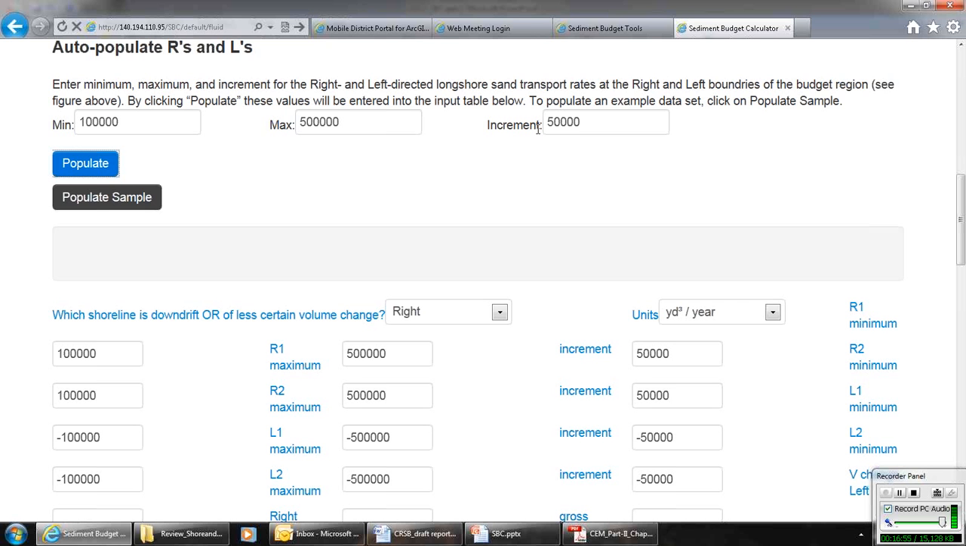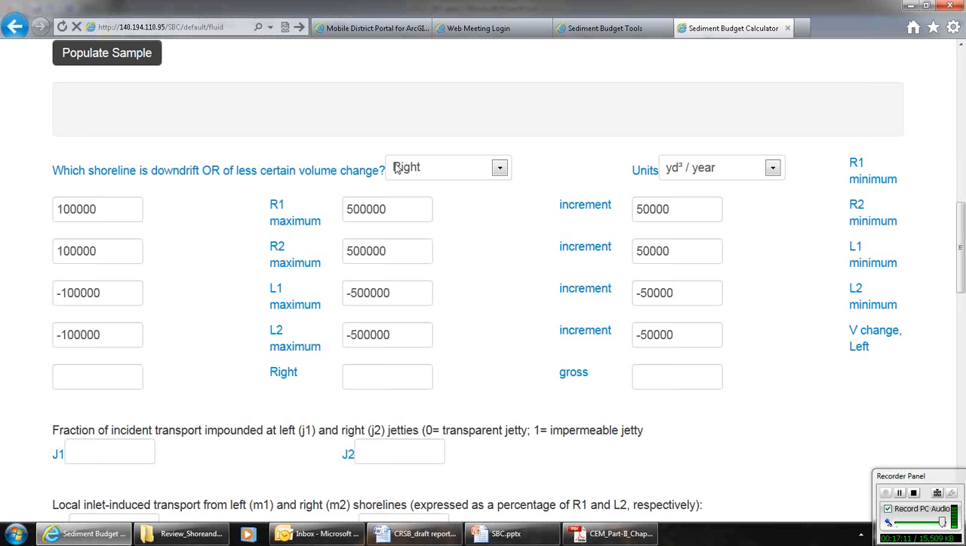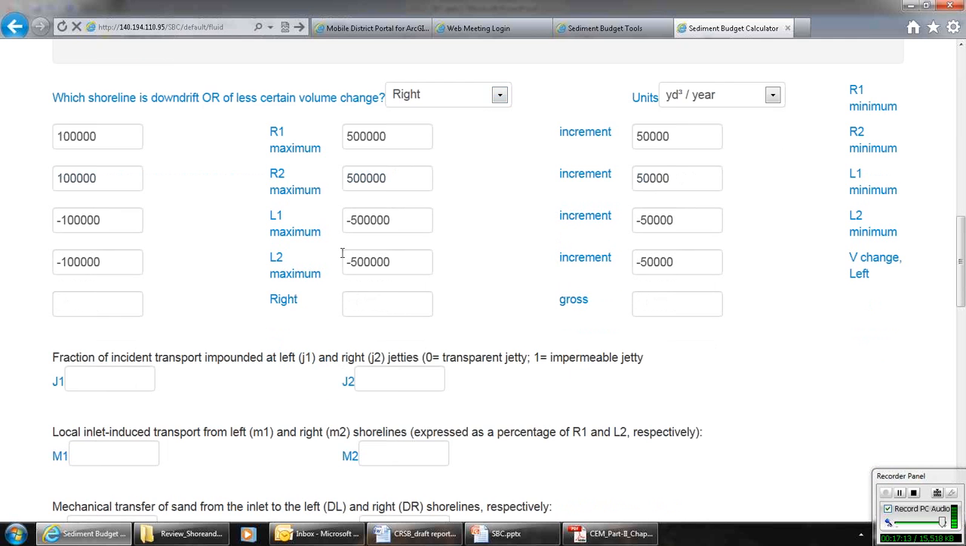One thing I wanted to mention up here, if you do a very fine increment of 10 or 20,000 cubic yards per year, you will generate a larger number of solutions, and it may take a little bit longer to do your calculations. So one way, if you wanted to get a finer increment, you could narrow your minimum and maximum, and you wouldn't have so many solutions generated. Okay, so I'm going to move down a little bit.